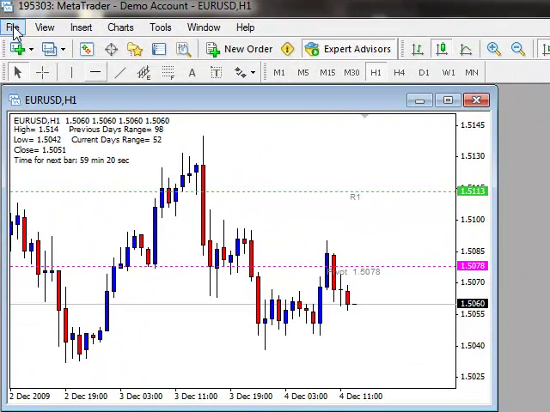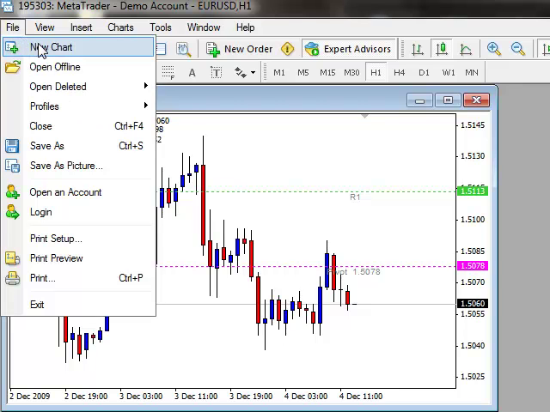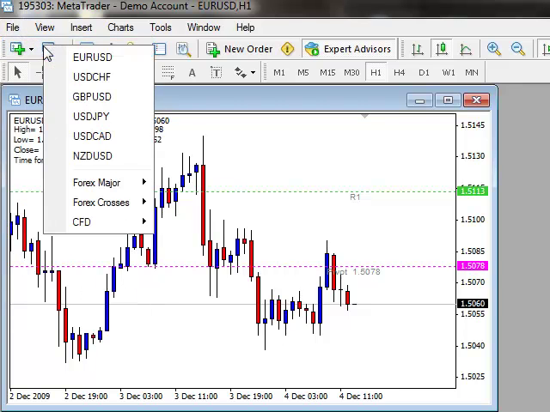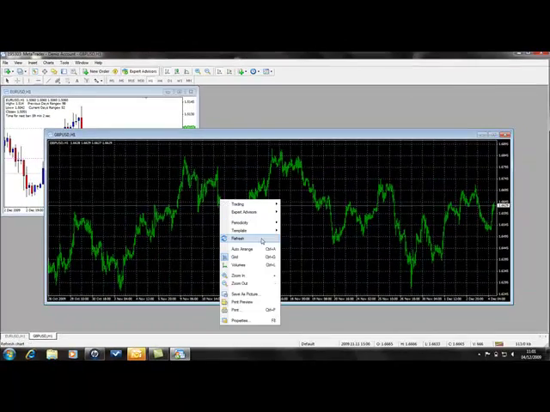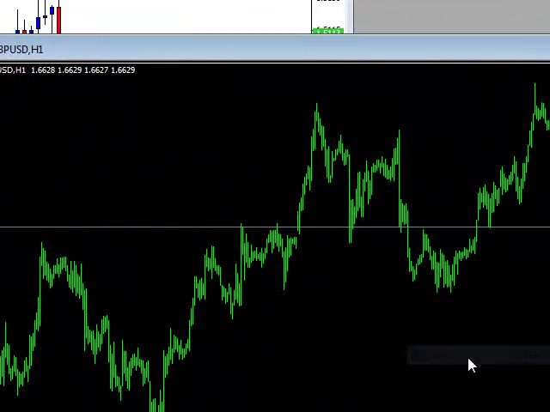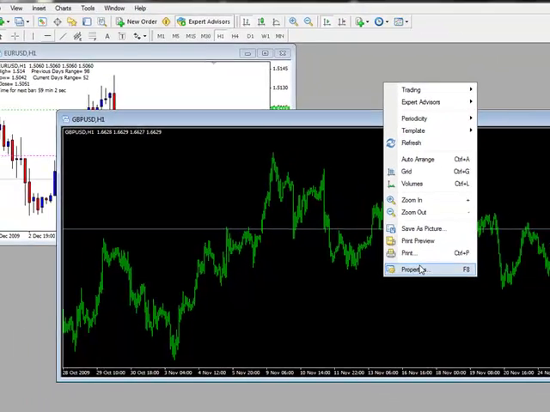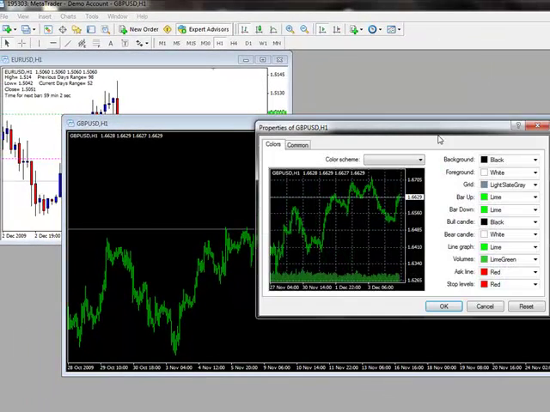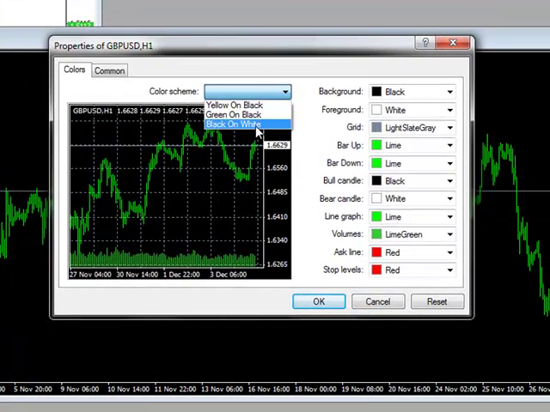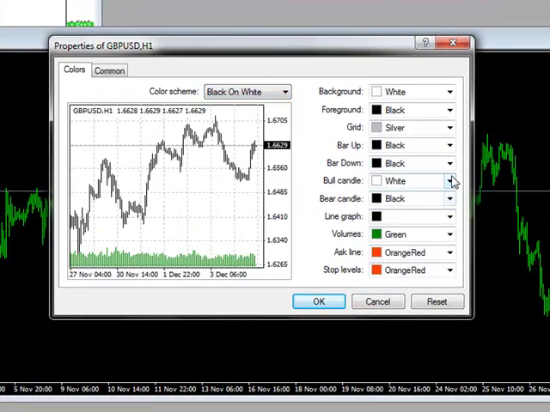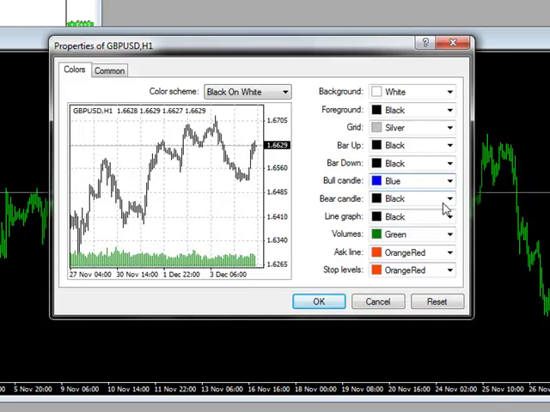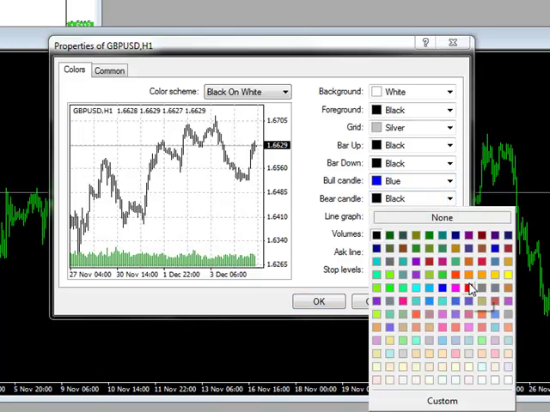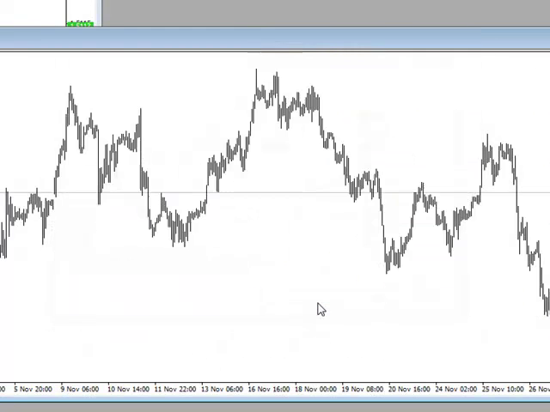I'll do one more simply just to re-emphasize how easy they are. So click on new chart. We're going to go for the pound dollar. Going to right click, click grid, that gets rid of that. Right click again, click properties. Color scheme is black on white. Our bull candle is blue, and our bear candle is red. Click OK.